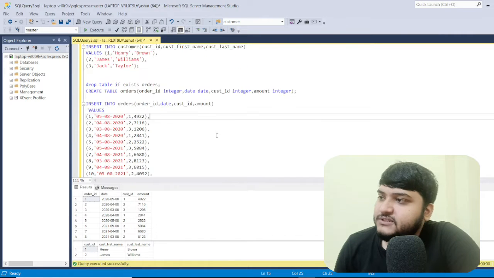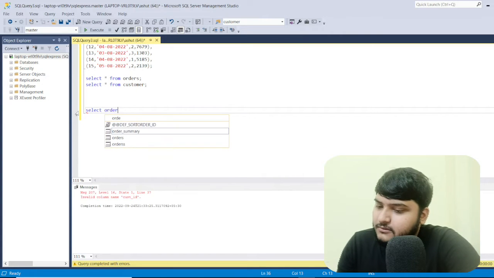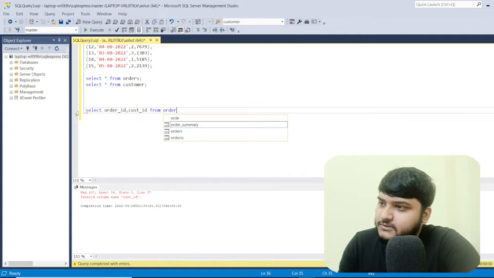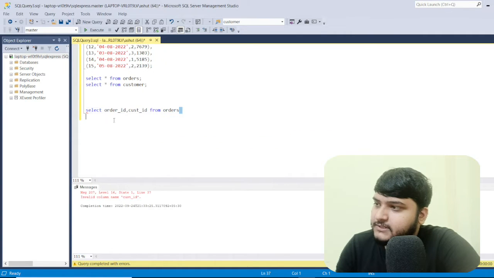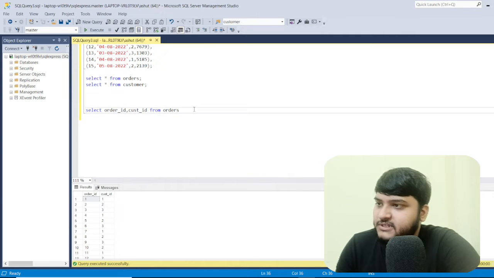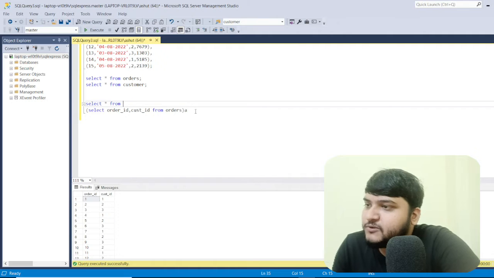Just use the second table, which is the orders. Start writing the code. We'll need to mention here select order ID comma customer ID, because these are the columns I'm concerned with from orders. I'll execute the query here. You can see here I'm getting the customer ID and the order ID, the customer who has purchased that particular order. I'll put this into a subquery here. Let us rename this subquery as A. And after this subquery, we need to mention here select star from this particular subquery.